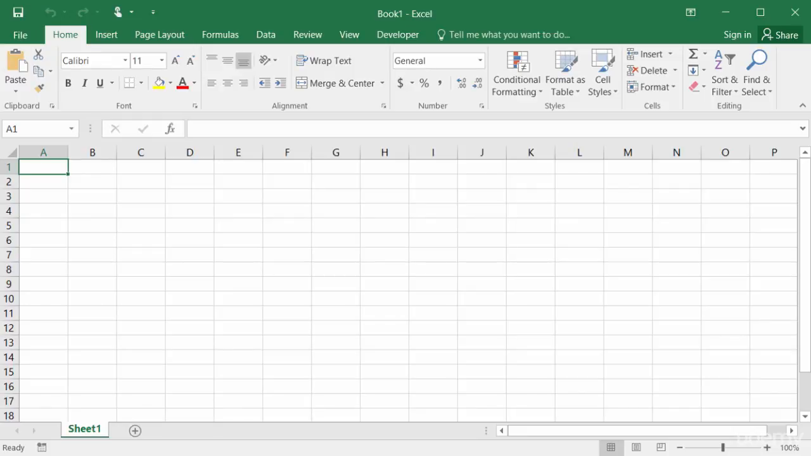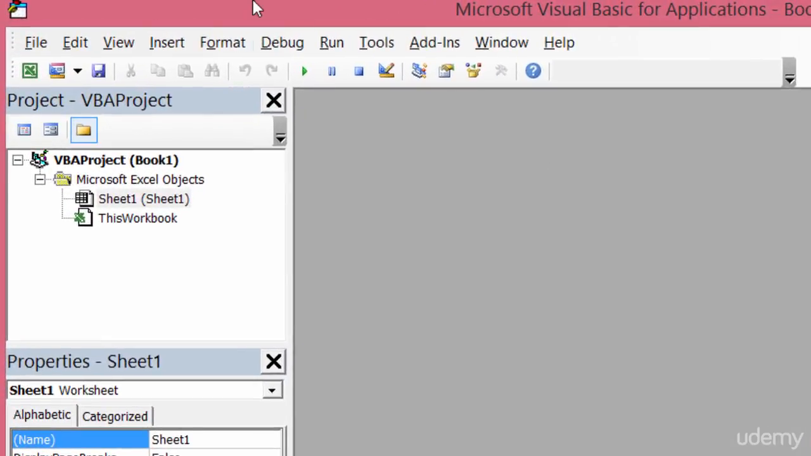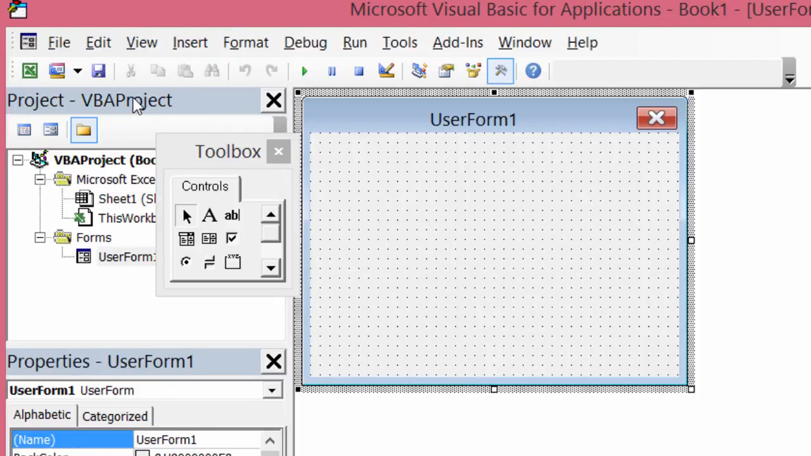Okay, you and I are going to be creating a user form, and we're going to be customizing it throughout most of this section. So I'm starting here with a brand new blank Excel document, and I'm going to switch over to my Visual Basic. I'll hit Alt F11 on the keyboard. And in the main menu here for Visual Basic, I'm going to go up to Insert and then User Form.